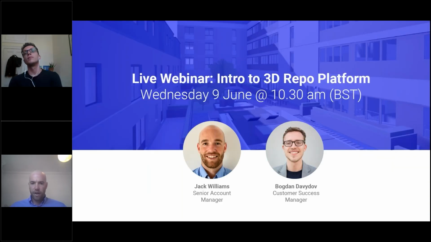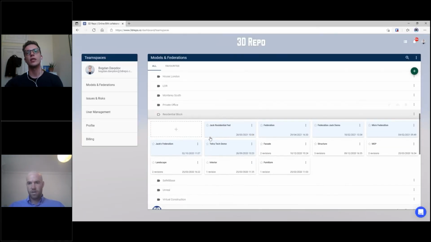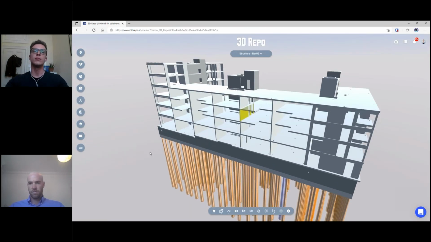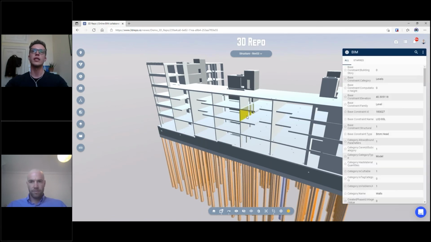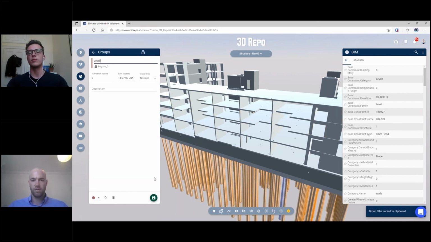Fantastic, Bogdan. Another one: can 3D Repo compare metadata changes? Yeah, for instance, you'll notice that smart group feature. The way those smart groups are created is that we are looking at specific rules. For instance, if I open up my structural model, I might want to check for elements that have base constraint level 02. I can create that as a group. So I open up my groups panel, level 02, and I create that as a smart group.